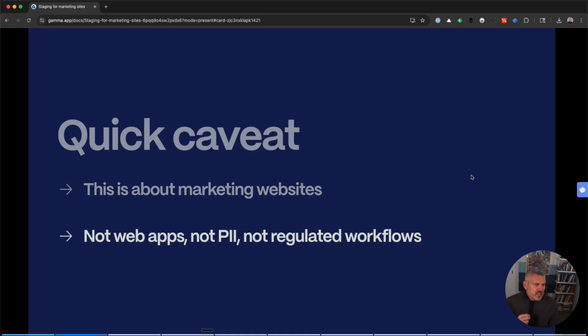So when I'm talking about staging and some of the things that I'm recommending here, I'm not talking about if you have a web application with production data, with personally identifiable data, or if you're in a regulated industry with particular workflows that need to happen. So this is for, let's say, manufacturing, a B2B marketing website, not a SaaS app.